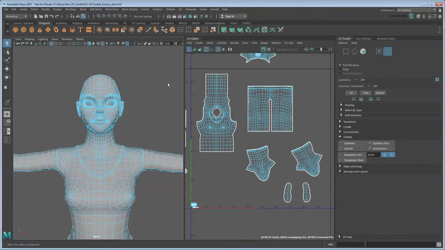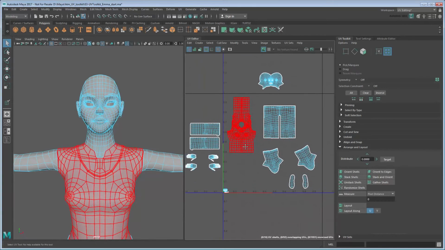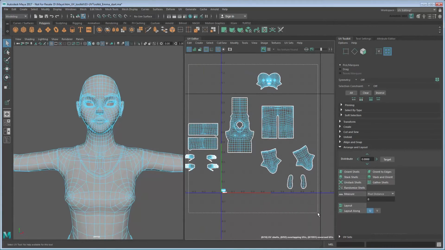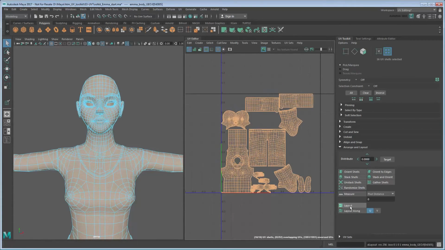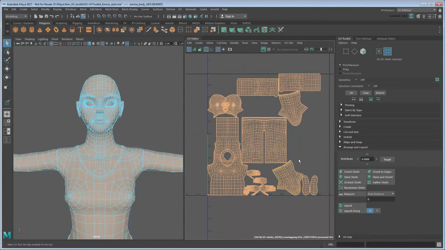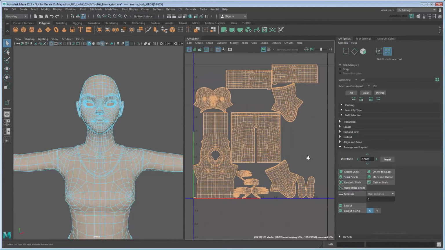In parts 1 and 2 of this tutorial, we did this step manually. However, you can also use a command to do it automatically. Just select all the shells and select Arrange and Layout. Doing so fills up the UV space without overlapping the UV shells, but it also exposes some sizing issues due to the various scaling operations we performed while unfolding.